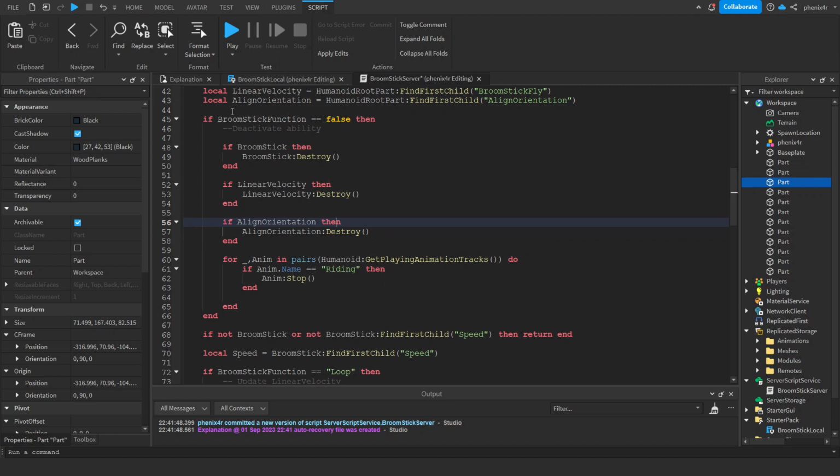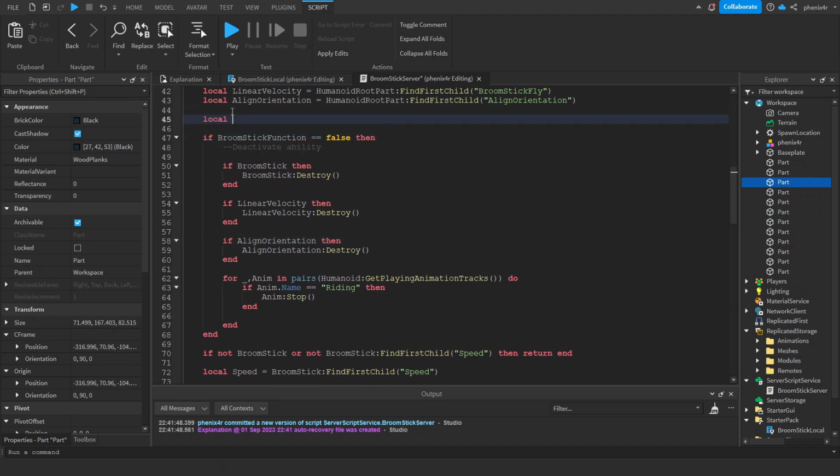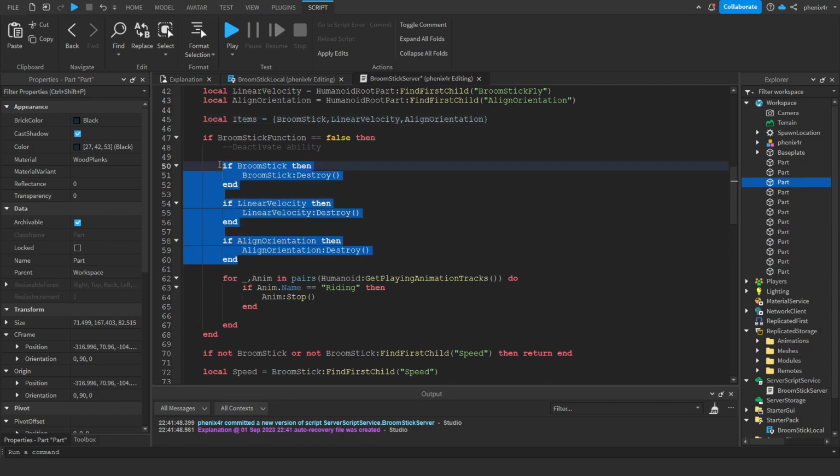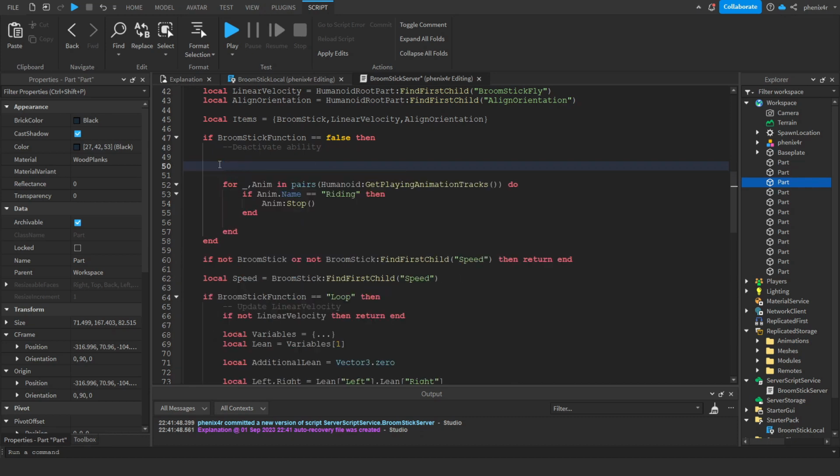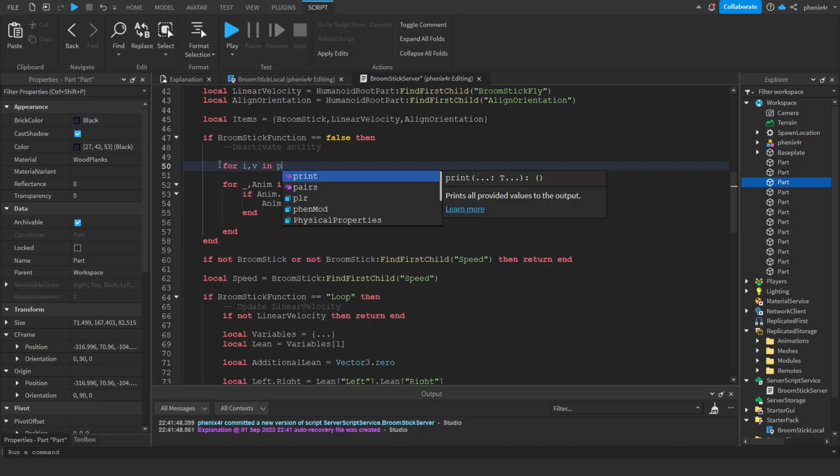But on the side note, while I am that guy, as you can see, we repeated this thing so many times. As a quick way to optimize this, we create a table for all the items we want to destroy. So that's the broomstick, the linear velocity, and the align orientation. We swiftly loop through that table with for i, v in pairs.